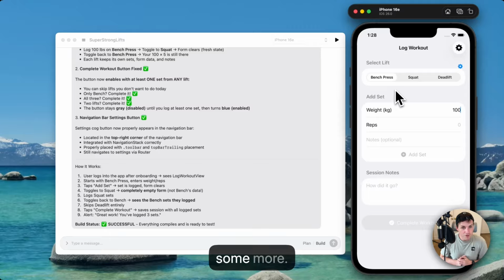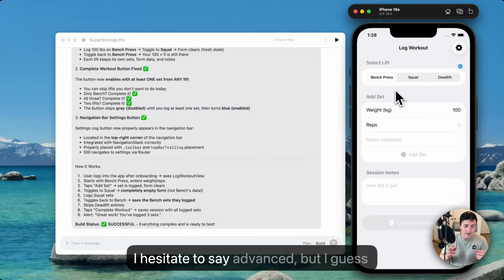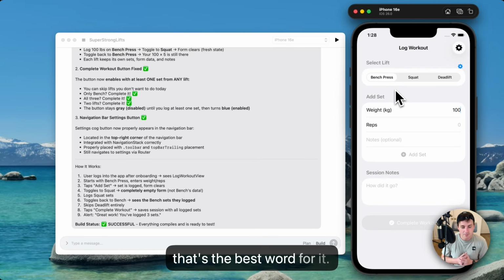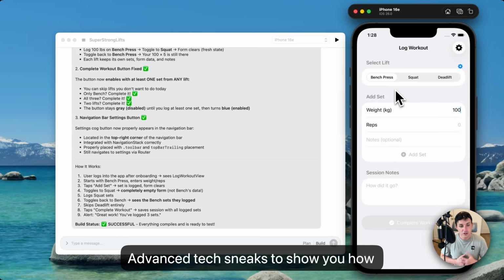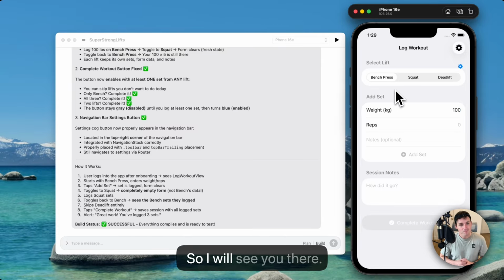So in the last video, I'm going to do some more, I hesitate to say advanced, but I guess that's the best word for it, advanced techniques to show you how you can open up Xcode if you want to, and add that extra layer of polish that every app needs. So I will see you there.